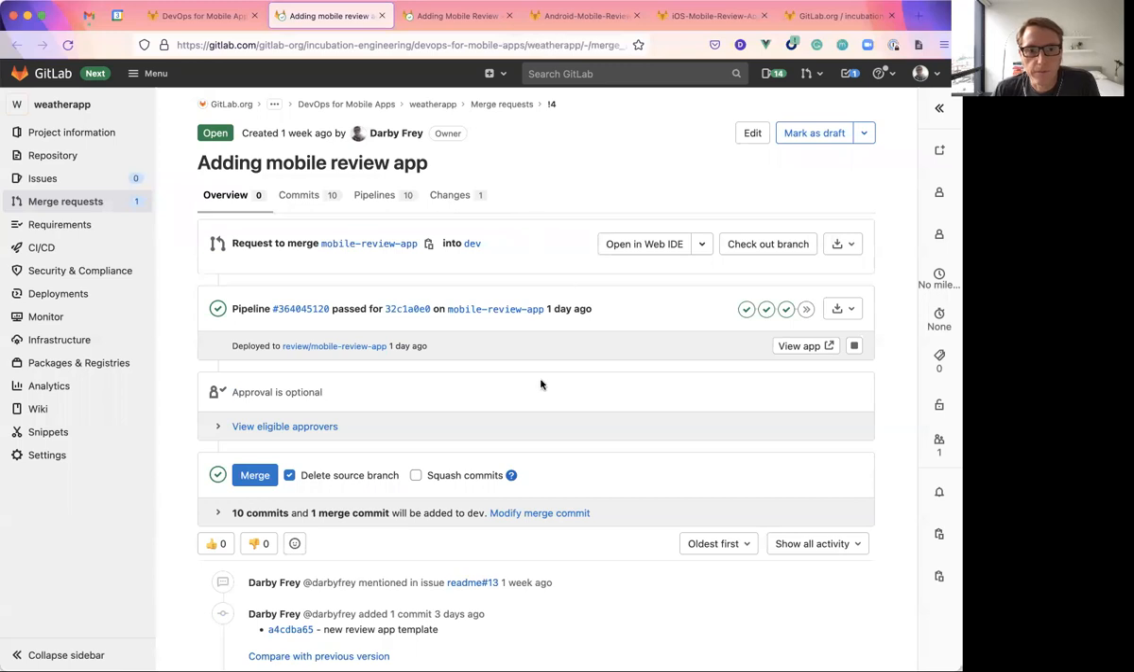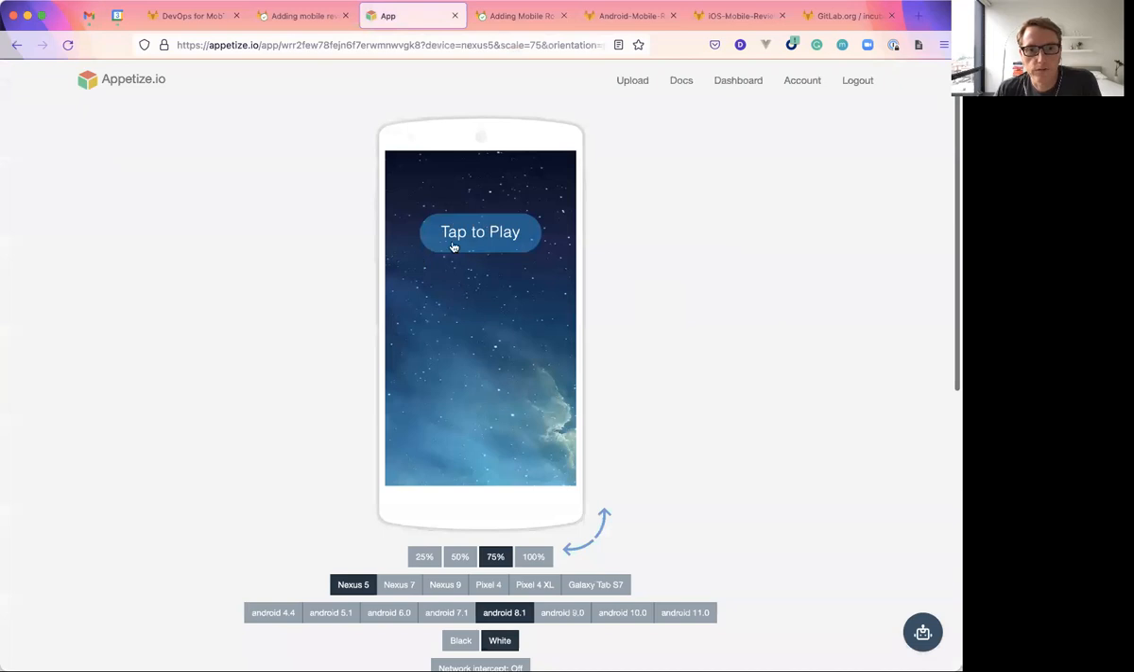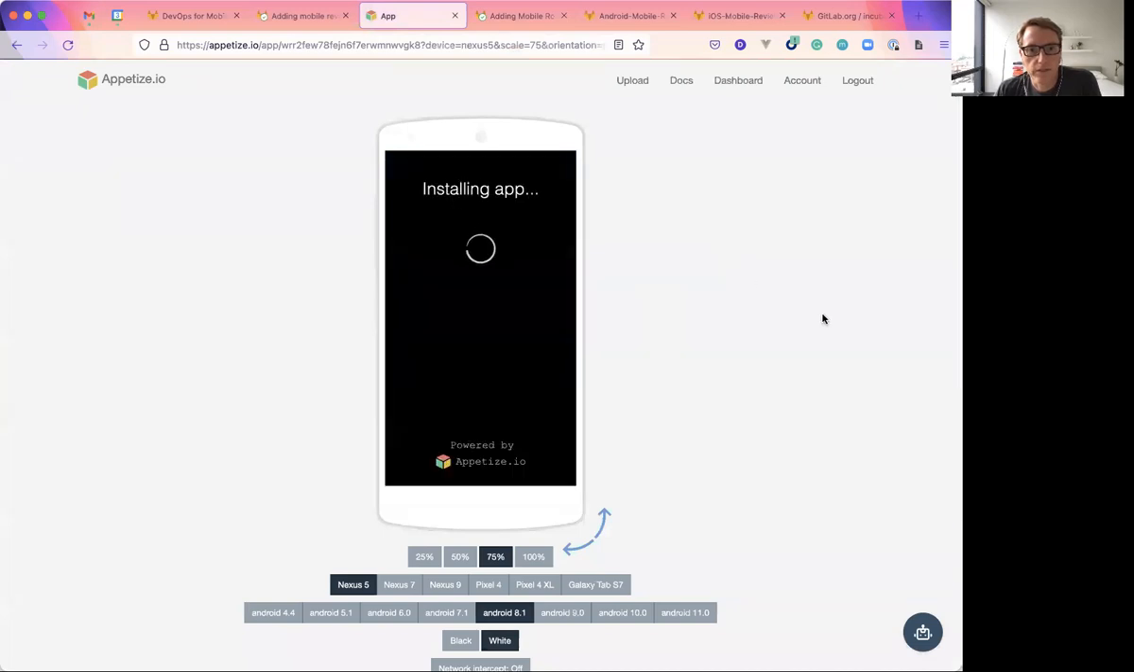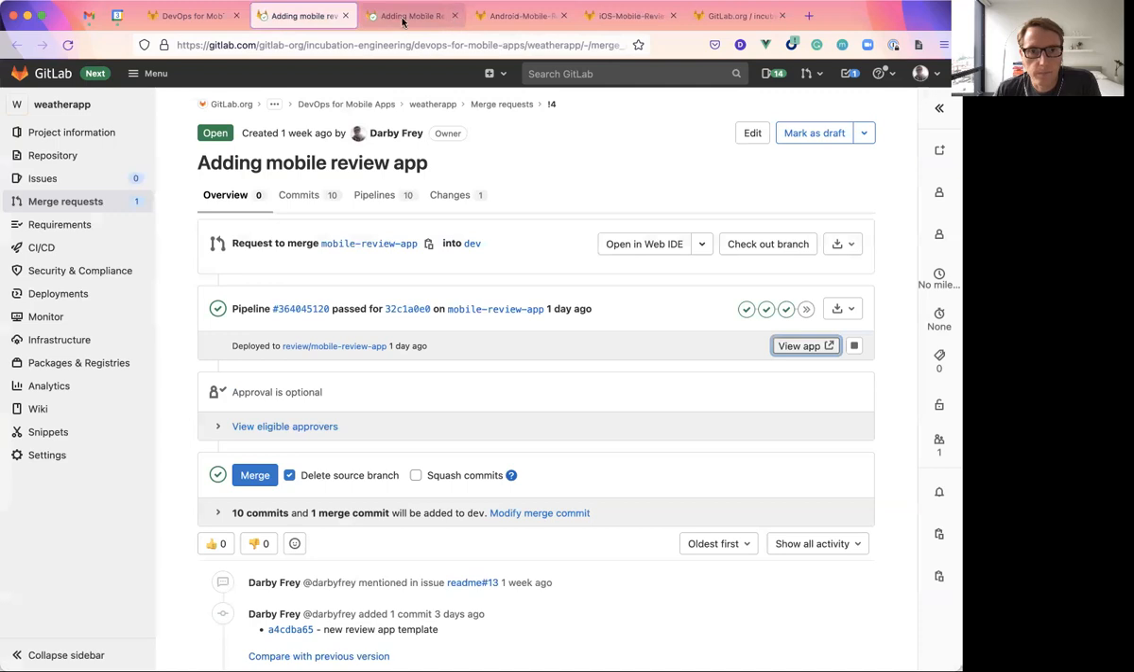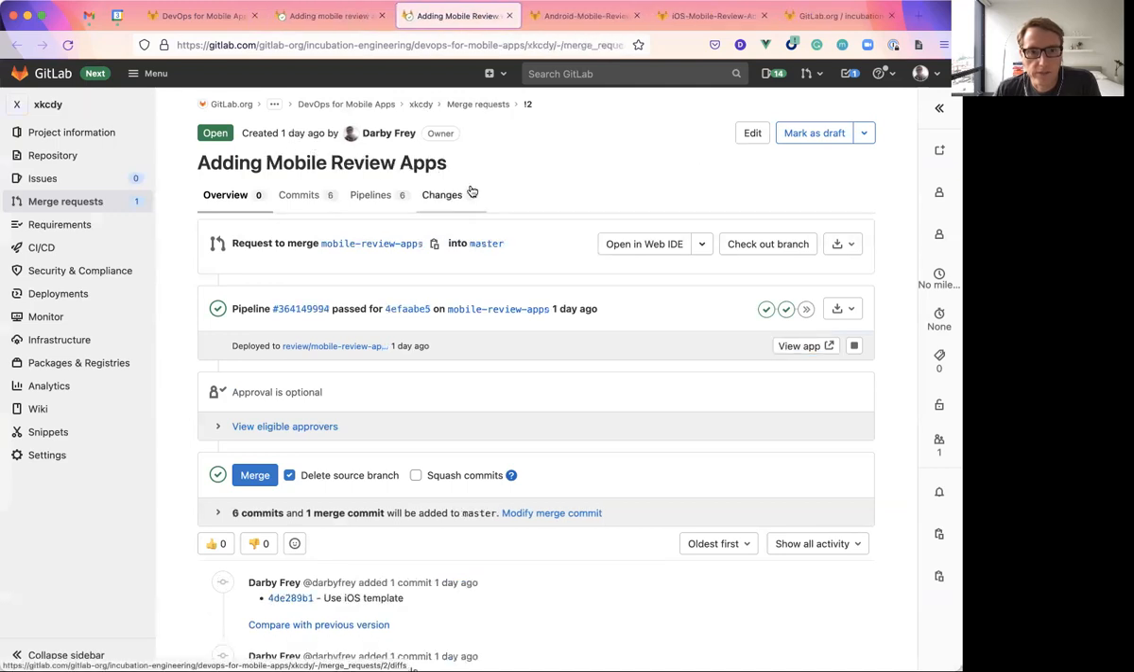So first example here is the Android weather app that we've been testing with. We've got the mobile review app set up in this merge request, and it gives us this button here to view the app. When we click that, it takes us over to Appetize, and we can just kick the app off right there in the browser, and it loads real quickly. So, that's working well. We've also got an iOS example here.